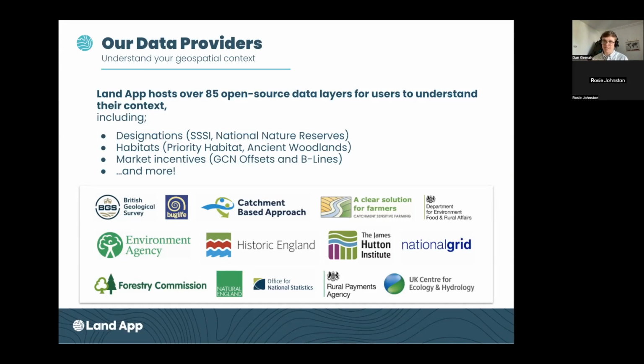We keep these up to date live, which means that every night we go and check whether any of these providers has updated their data set. And if they have, we do a full refresh, which means that within 24 hours, you should expect to see all the data updated within your Land app map.